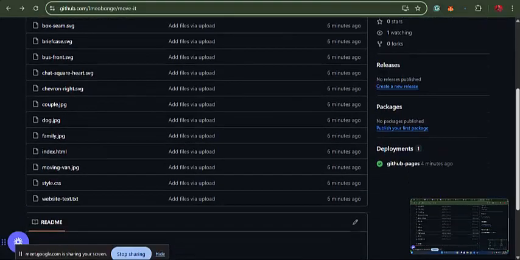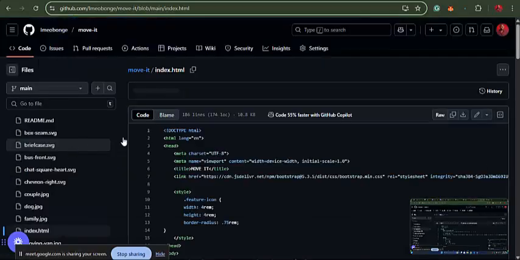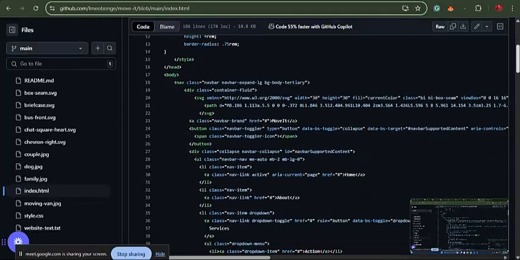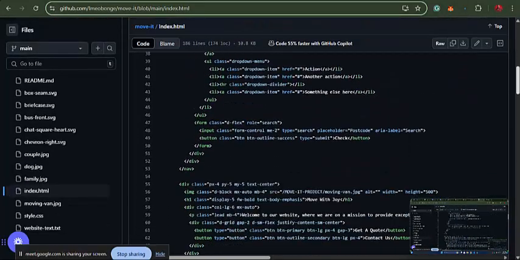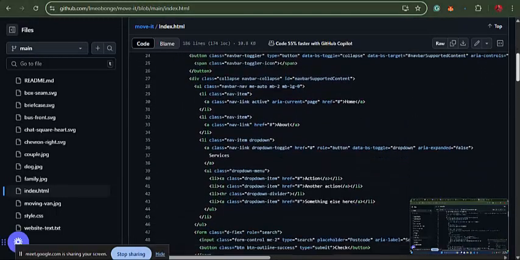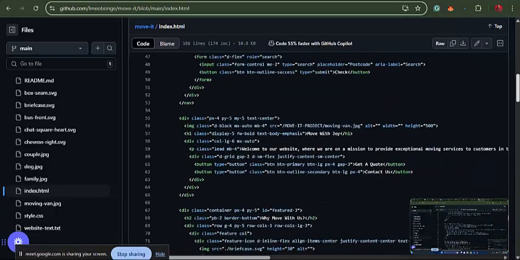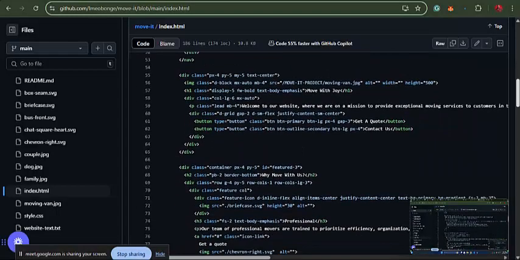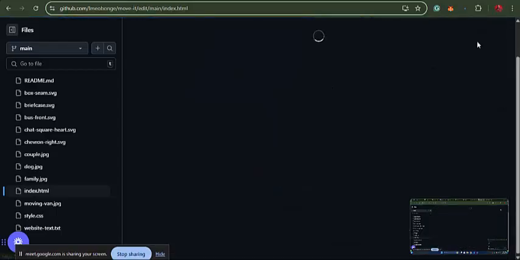Let me see if I can. I did the code from right here. Let me look for where we have that image. Welcome to our website. Okay, so let me just change it from here and paste the one I used there. I didn't click on edit file.